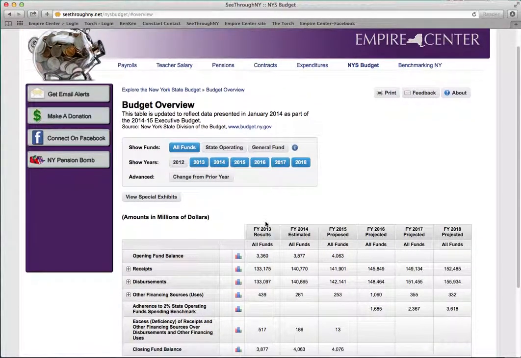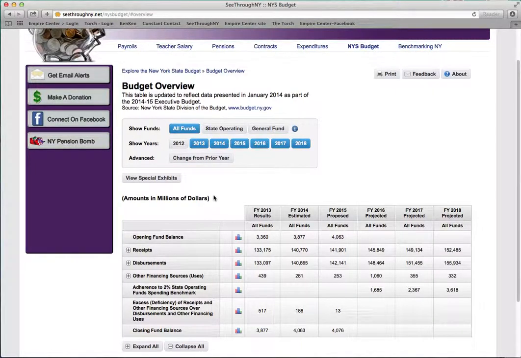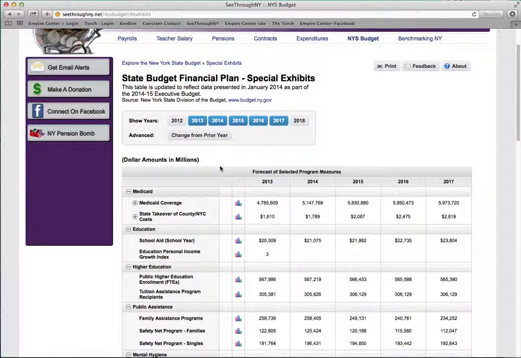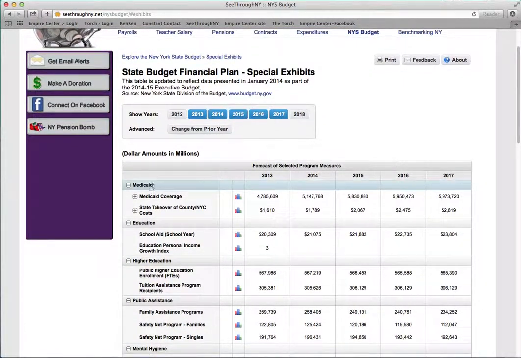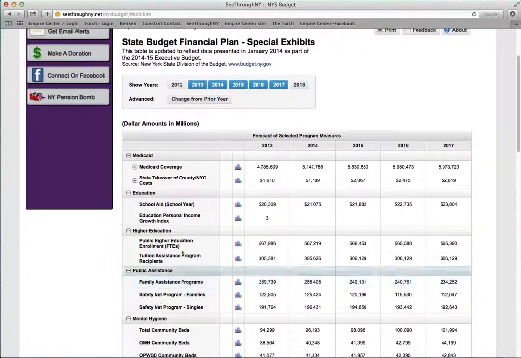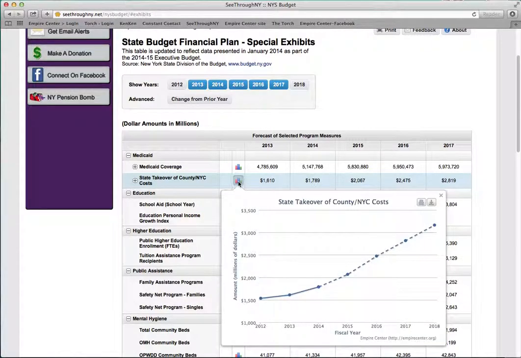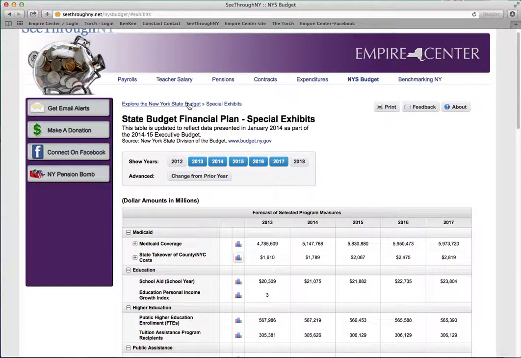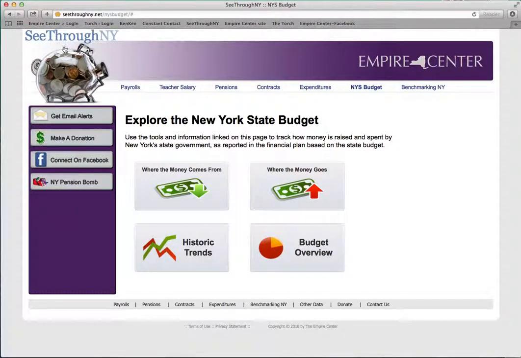You'll notice that the page is similar to the other budget pages we've examined and can be navigated the same way. Let's click on Special Exhibits. This table reflects forecasts for selected programs, typically big ticket items. The table also highlights interesting budget programs. You can see the state takeover of the local growth in Medicaid costs as one example. That concludes our exploration of the New York State budget pages on See Through New York.